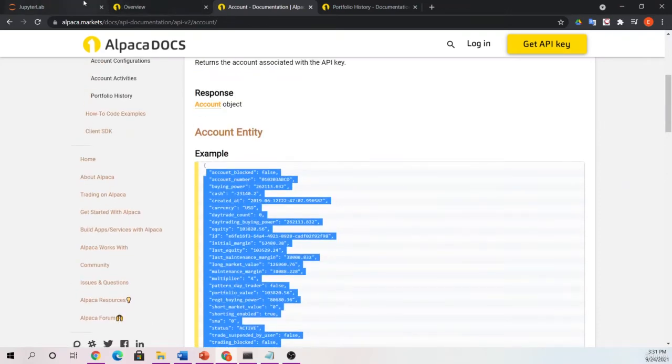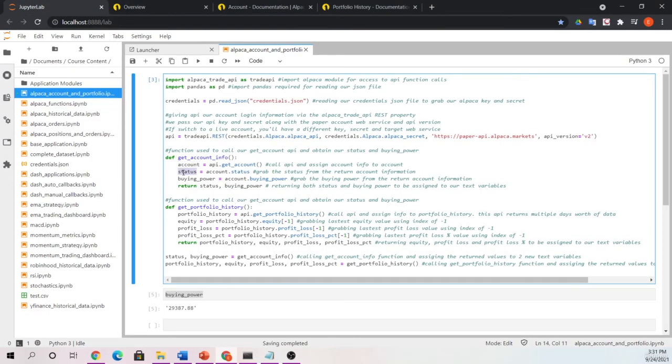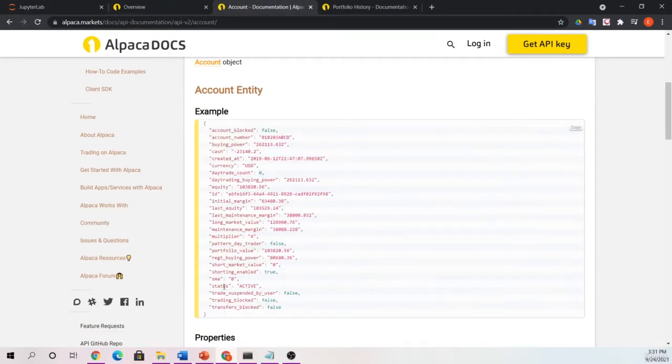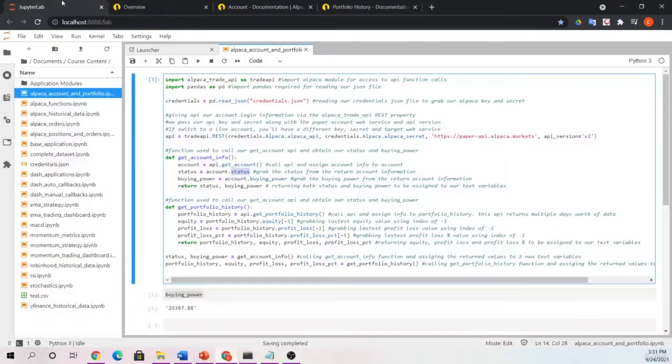And very simply, instead of showing you each, I'm just picking out a couple. So I'm getting account.status. So I'm going to the account.status and I'm returning this value by assigning it to status, and same with buying power. So I'm grabbing those two and I'm assigning them here. And again, we'll utilize some more of these later down the road, but this is very simply how I interact on Alpaca with my account.